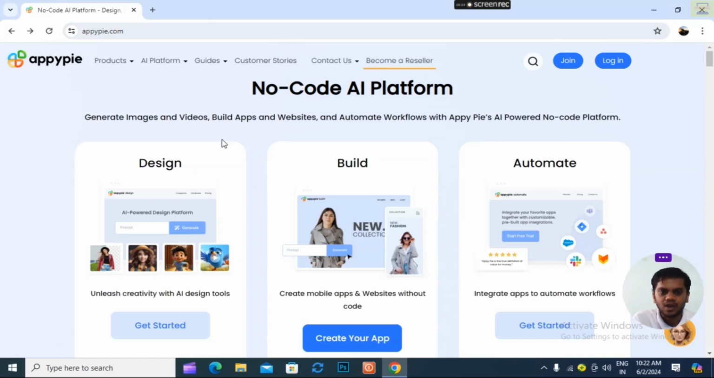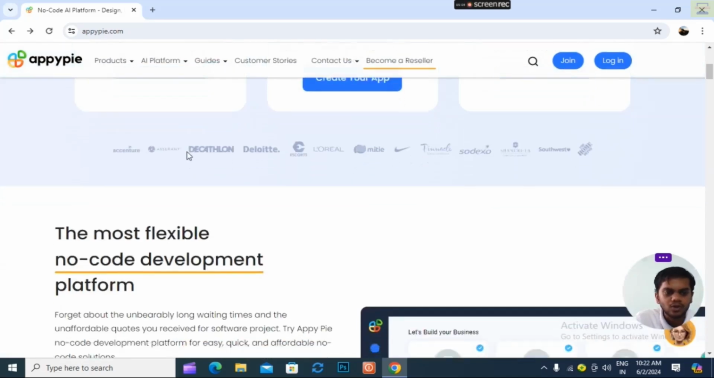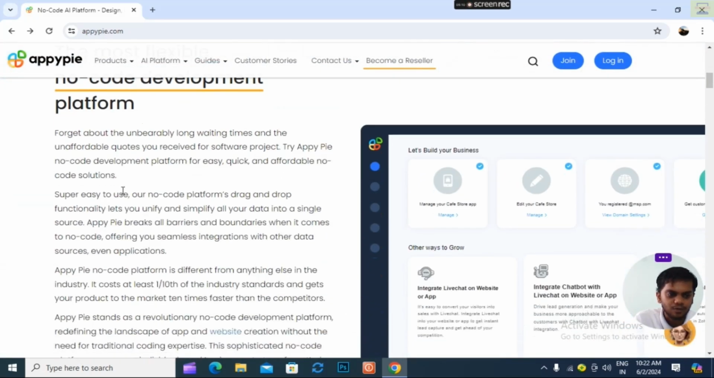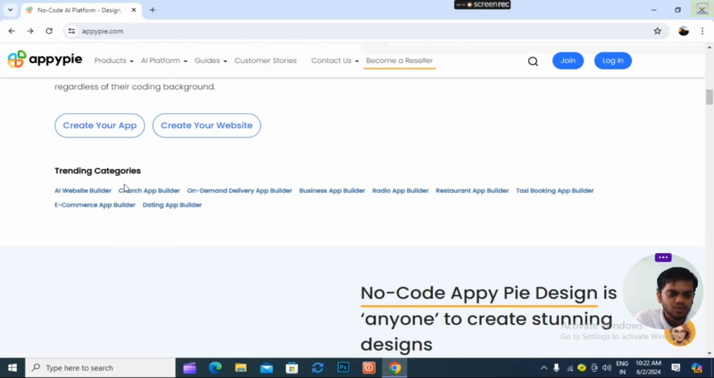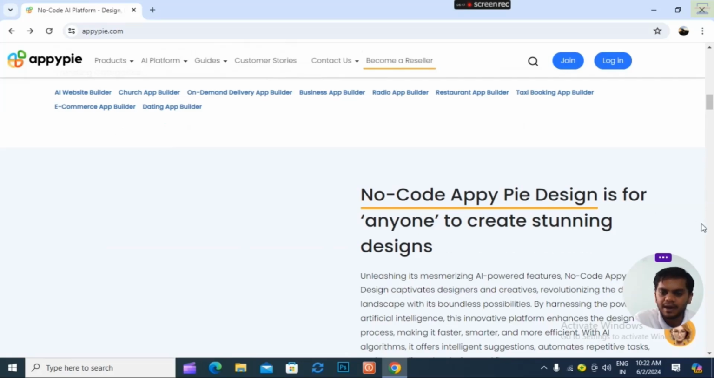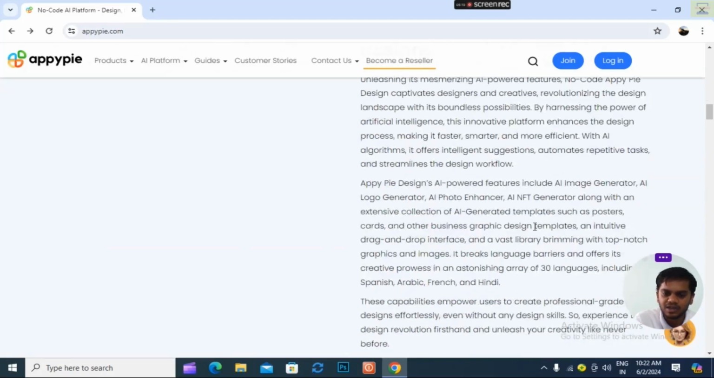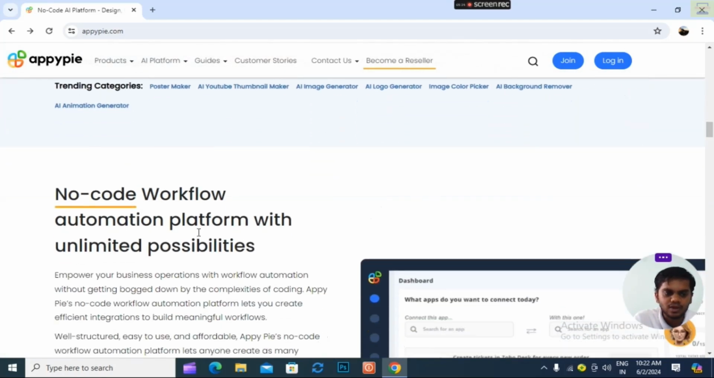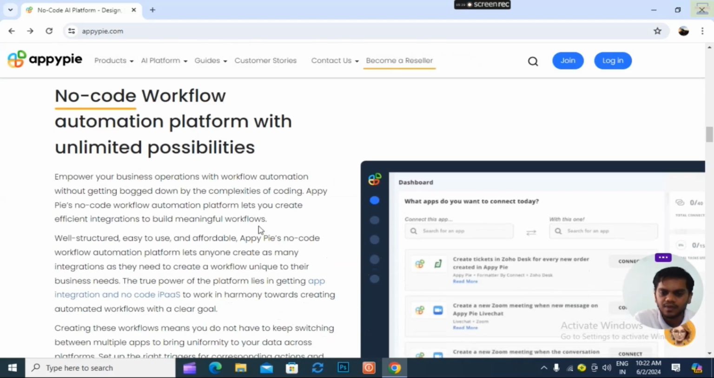Okay, so I will tell you about the most flexible no code and deployment platform. You cannot get any kind of code in this kind of platform. Okay, no code appify design is for anyone creating and standing up designs. You see here, like that designs you can create in your application also. Then you can use the no code workflow and automation platform with unlimited possibilities. It is very easy to build your own platform from appify.